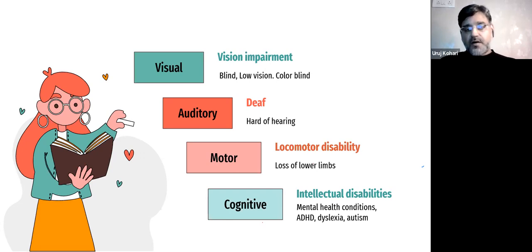Then we have auditory, people who are hard of hearing, or who have any other condition that would impair them from understanding what's going on from the auditory perspective. Then we have people with motor disability and dexterity issues. People are unable to hold even a spoon, let alone type. So how do we cater to those use cases?